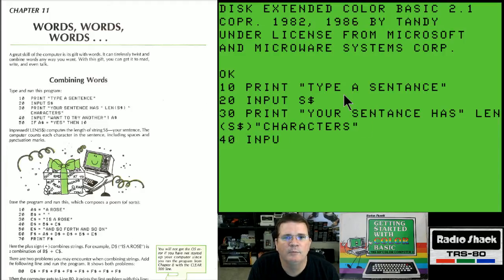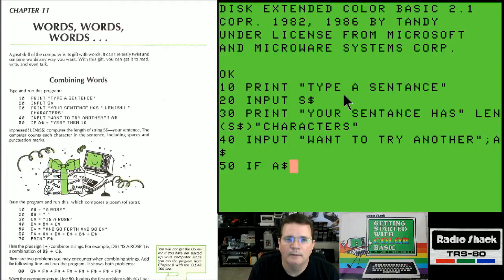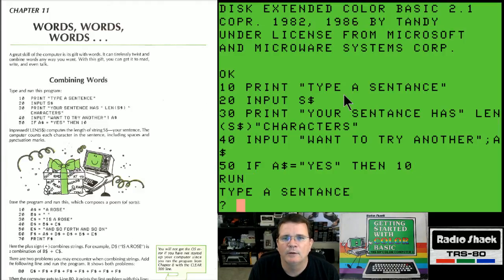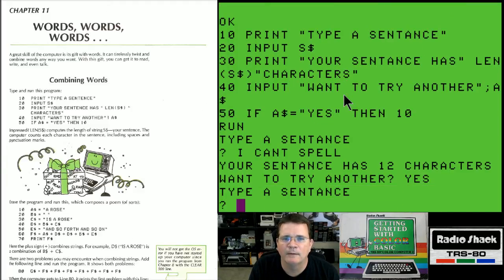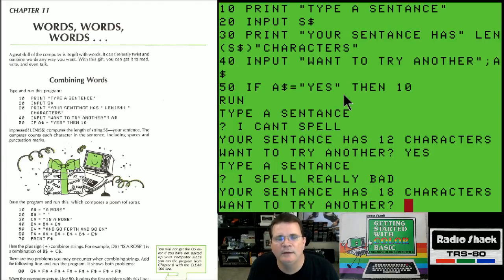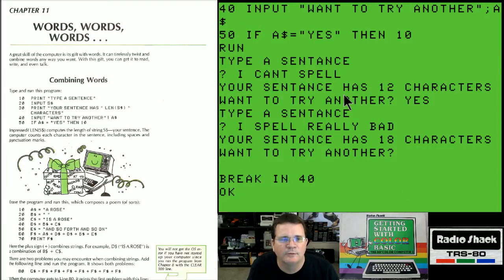Line 40 says input, quote, want to try another, end quote, semicolon, A string. Line 50, if A string equals, quote, yes, then 10. So when I hit run, what is your sentence? And I spelled sentence wrong. Who cares, right? I can't spell. All right. Your sentence has 12 characters. Want to try another? Yes. I spell really bad. Your sentence has 18 characters. Want to try another?